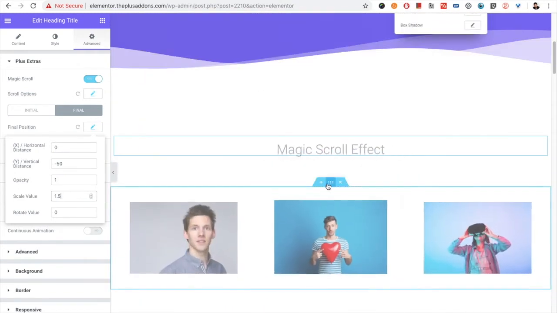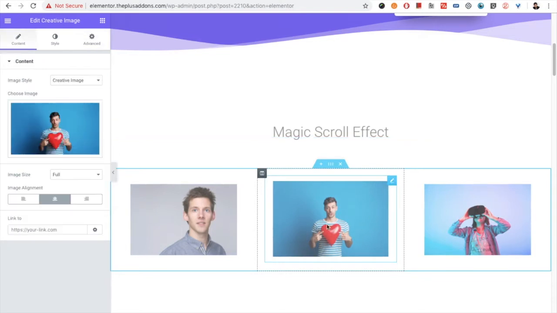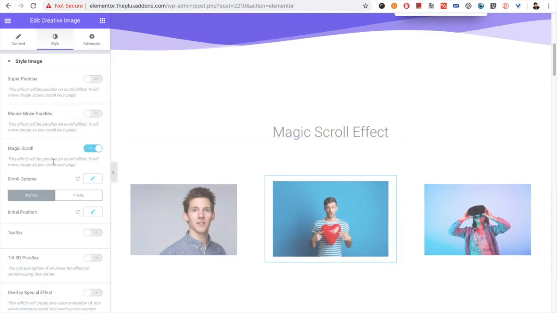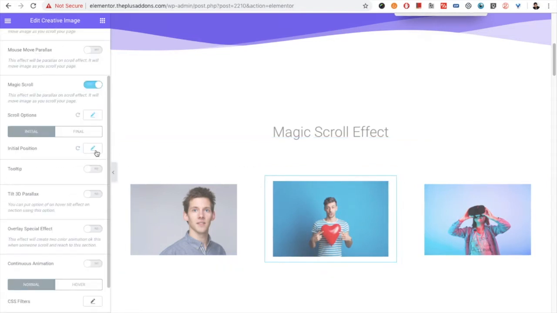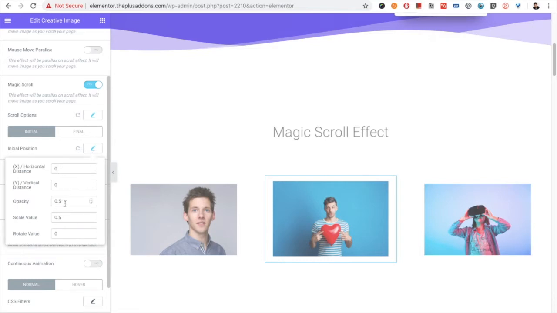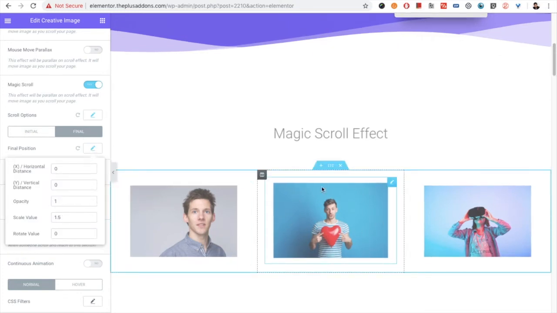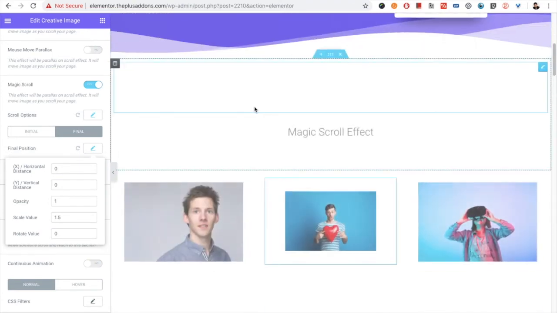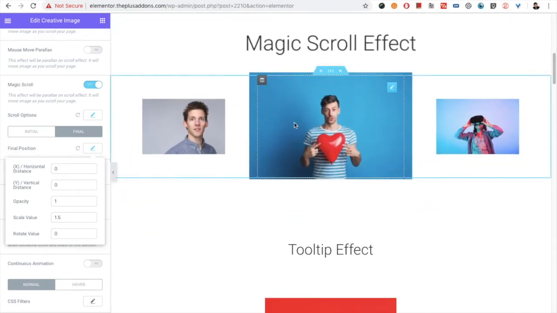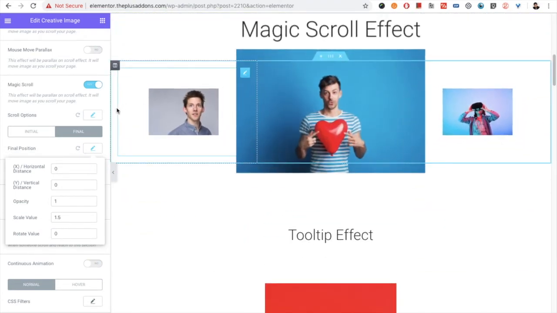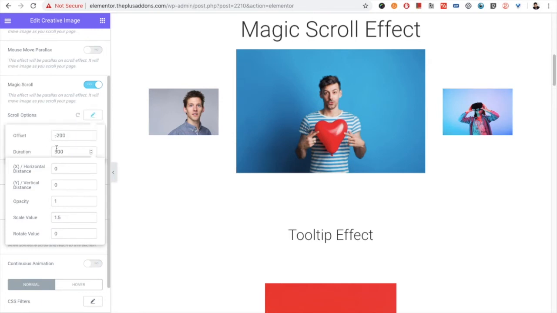You can also set up the same kind of effects on images as well. You can see the initial part. We have the opacity of 0.5 and scale value of 0.5. And at the final state, you have the opacity of 1 and scale value of 1.5. You can see the center image, and you can see the effect. You also have the offset and the duration value over here.